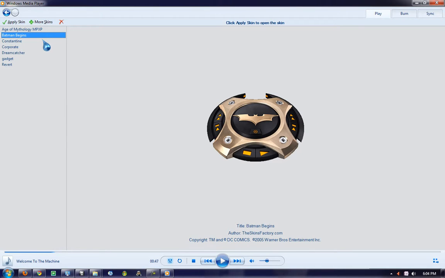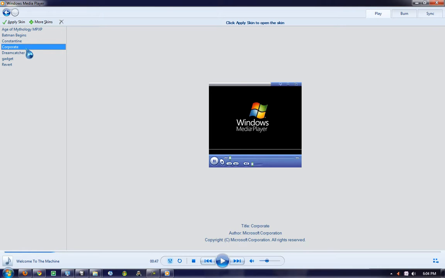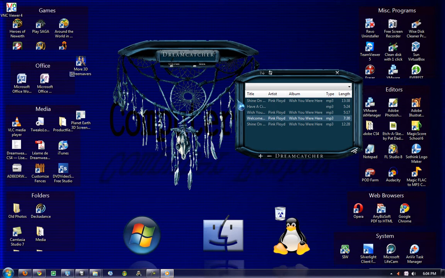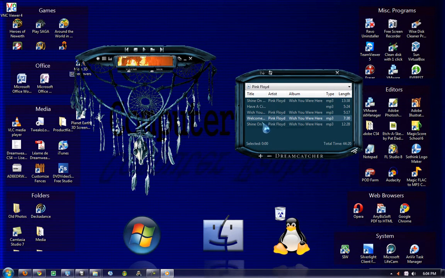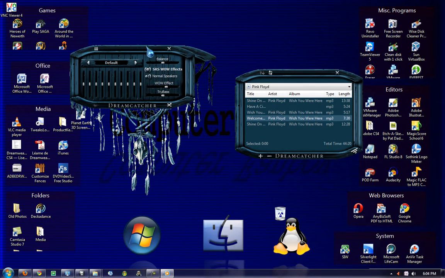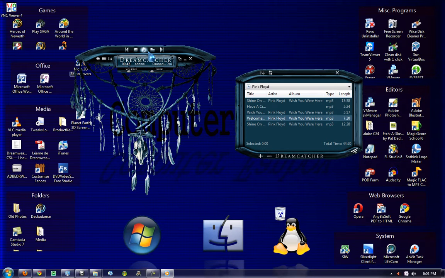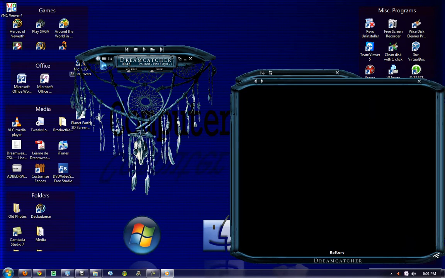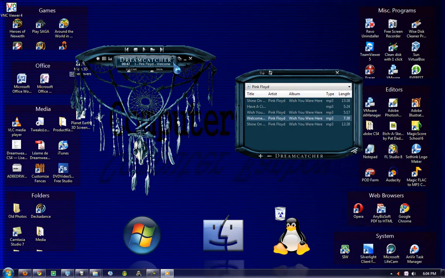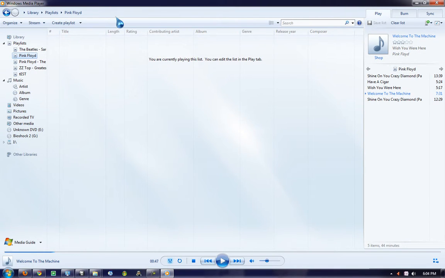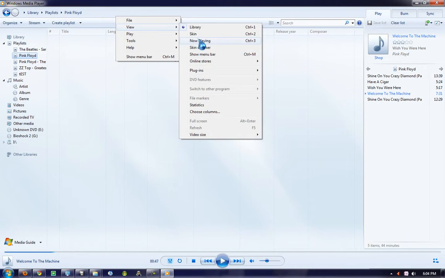So, let's choose the Dreamcatcher skin. And as you can see, a little bit of effects. It's meant to be a smaller version in reality. It's not necessarily needed, but it's kind of cool looking as well. I'm going to switch back to my full-size library. But you can download some online.